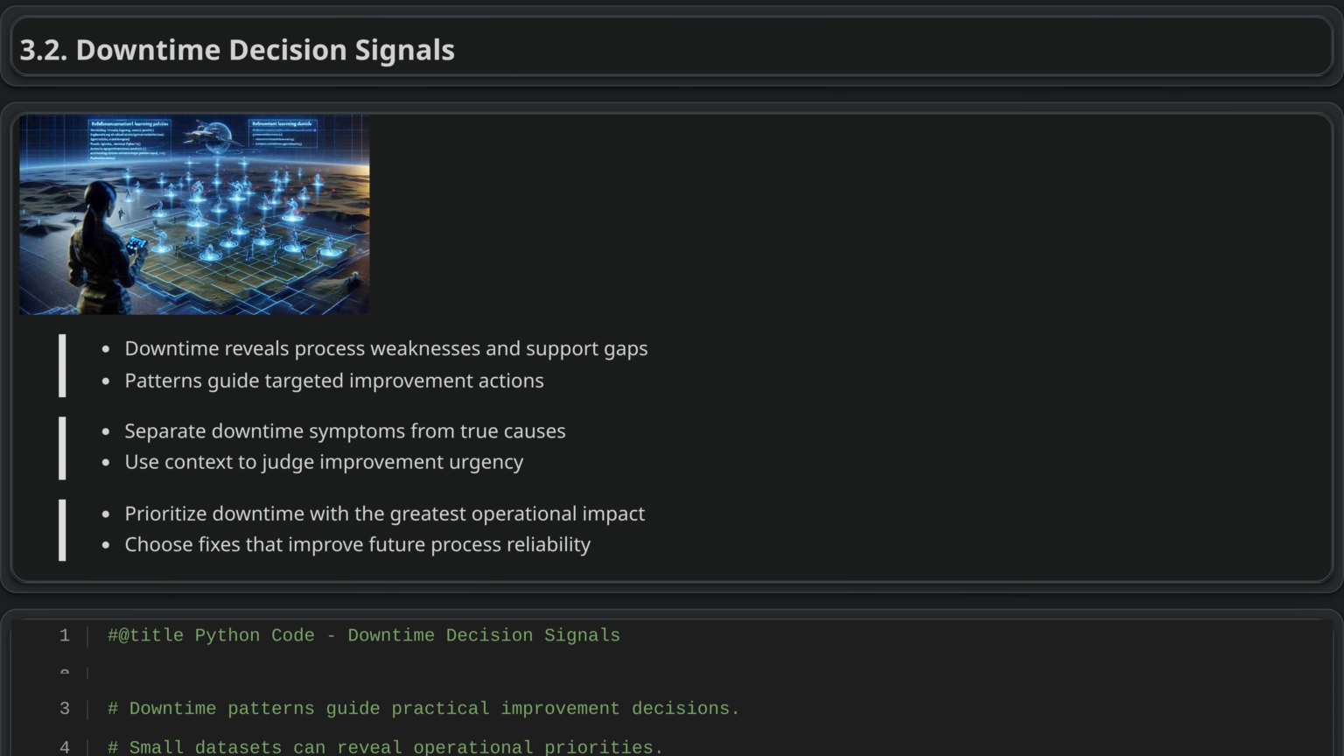Downtime decision signals. Downtime is more than lost production time. It signals where a process may be weak or unstable. It can come from failures, shortages, or outages. But the real value is in understanding its patterns and effects. Long stops may point to maintenance needs, while frequent short stops may reveal coordination problems. By connecting downtime to factors like time of day or product type, managers can take more targeted action.